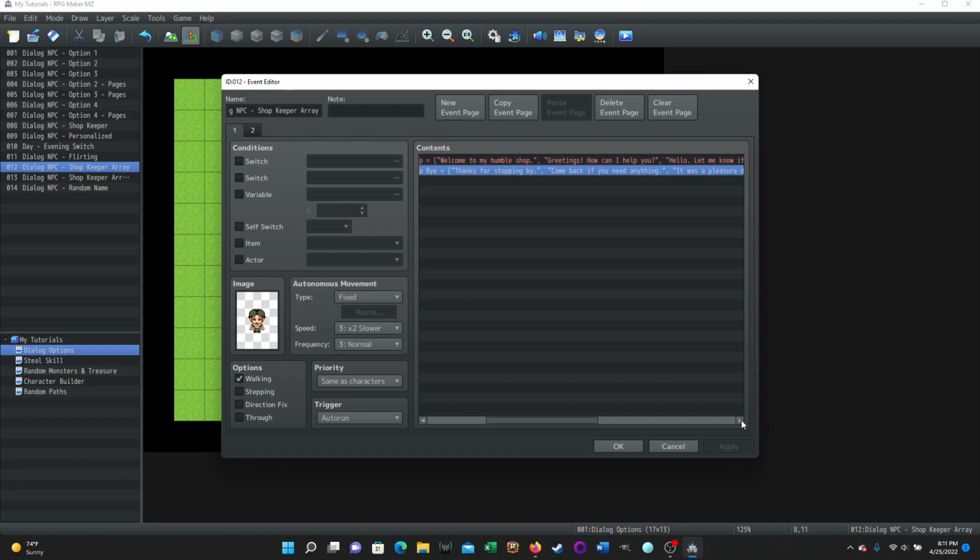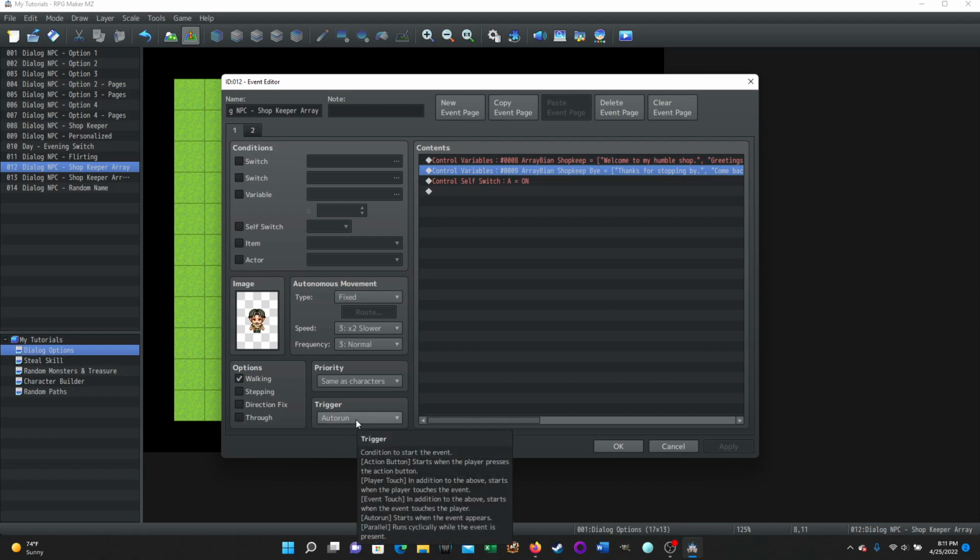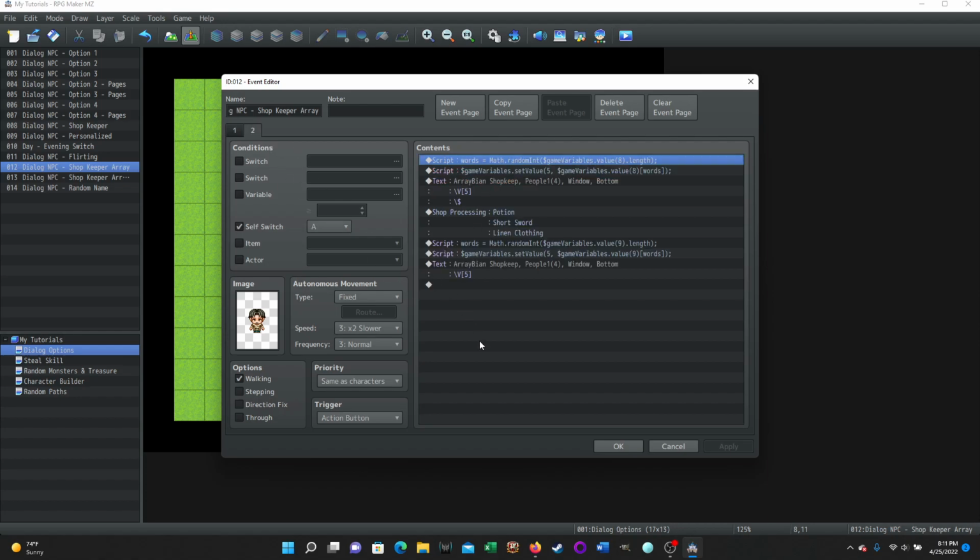If you scroll across here, you can see the options: Welcome to my humble shop. Thanks for stopping by. Greetings. How can I help you? Come back if you need anything, etc. There's only 5 options here. Then we turn self switch A on because this is an auto run, so as soon as this map loads up, this event runs. It loads up those arrays, and then it turns on the self switch so we can move to page 2, which is an action button.